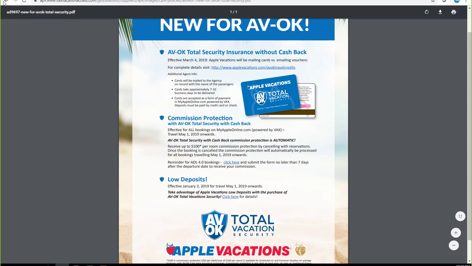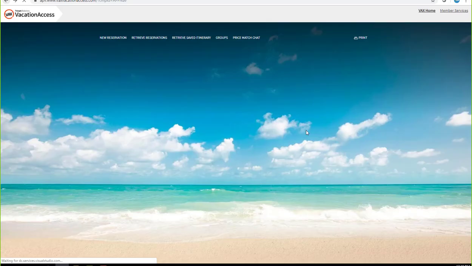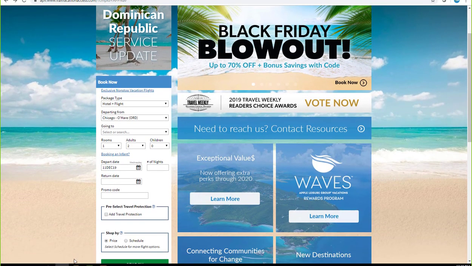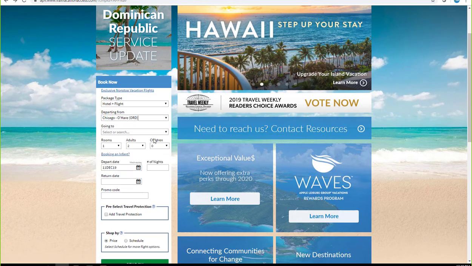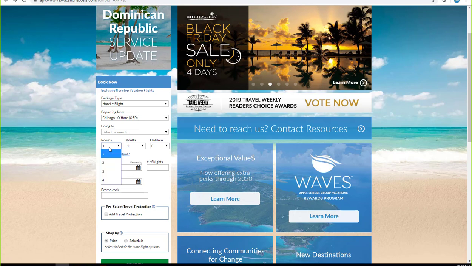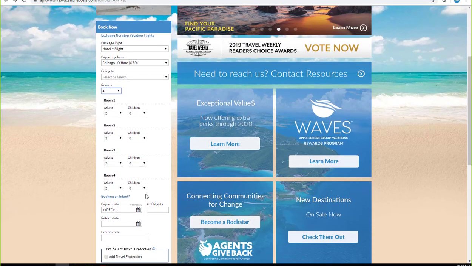All right, so let's go back to our main page real quick. And let's talk about the booking engine. On your left-hand side, you have your Book Now option. It's pretty self-explanatory. You have your departure city, you have your destination city right here. You can book up to 4 rooms and 8 passengers on one reservation. That does include children.